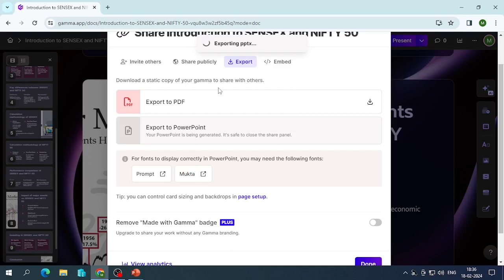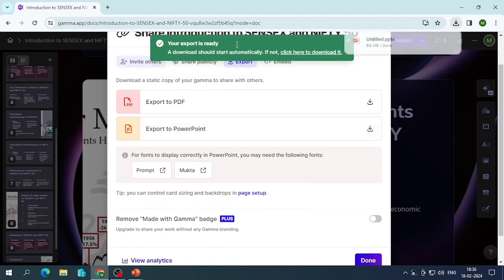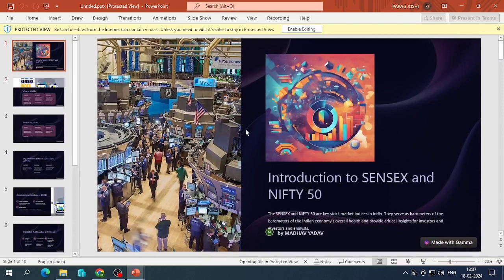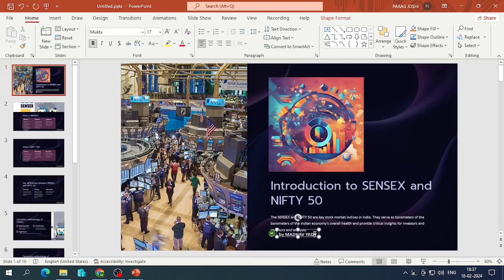So exporting is in process. It may take some time. It totally depends on your internet connection. Yeah, your export is ready. Now let's open this one, untitled PPTX. As you can see, this one is the badge. I just have to select it and click on the delete button. Same way, my name, I don't want my name here.